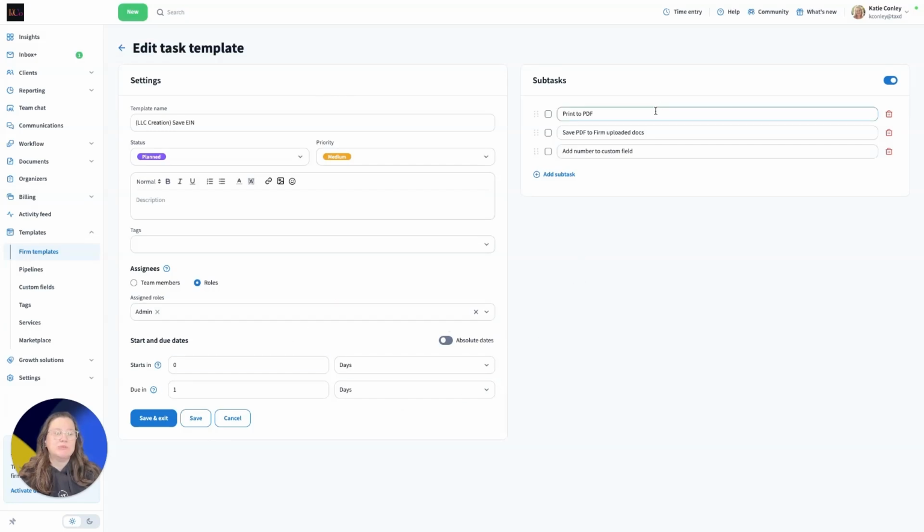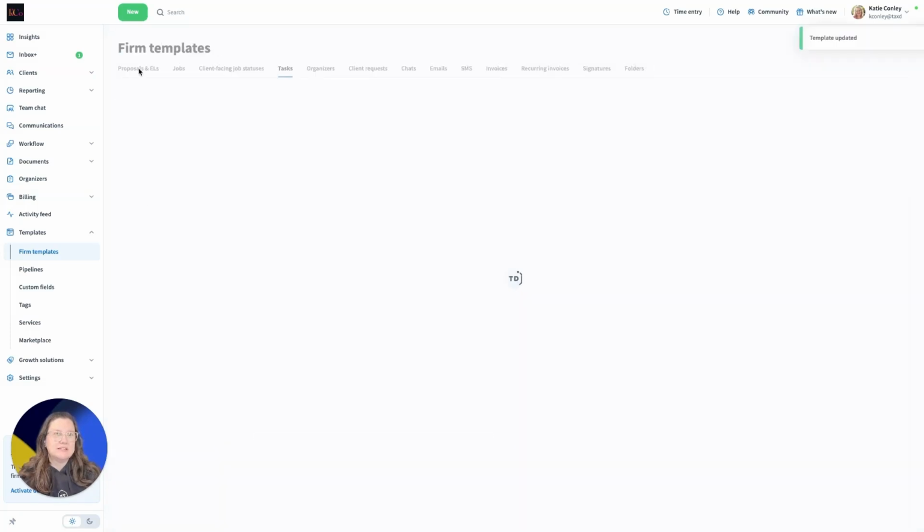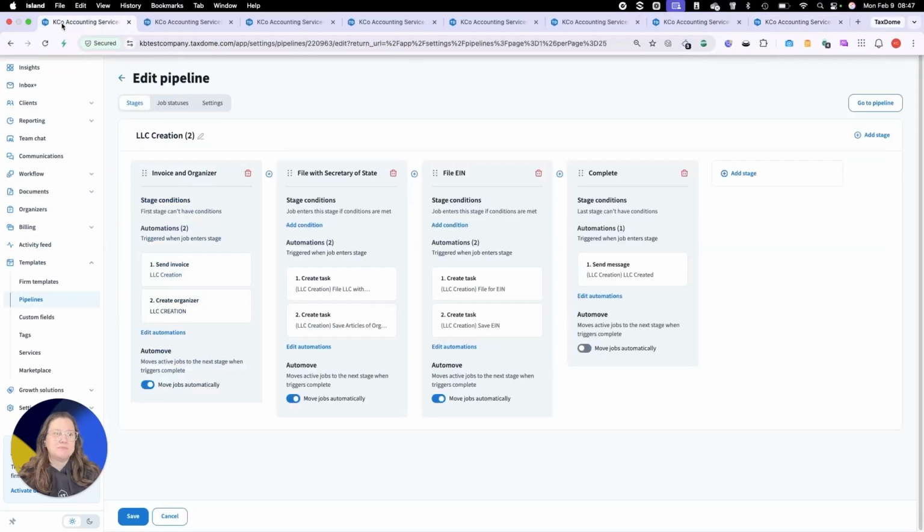We want to make sure that we print that letter to PDF. Yes, it will be emailed or mailed out to the client, but they often will not upload that document. You want to save the PDF to the uploaded documents, and then you want to add that number to a custom field. Go ahead and click Save and Exit, and we're going to go back to our pipeline.